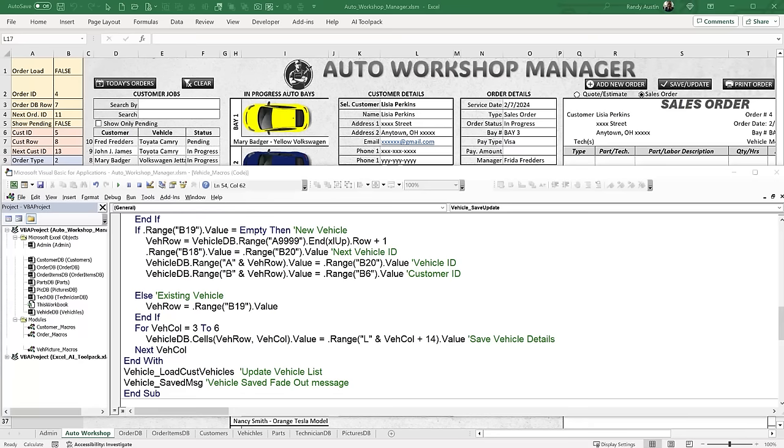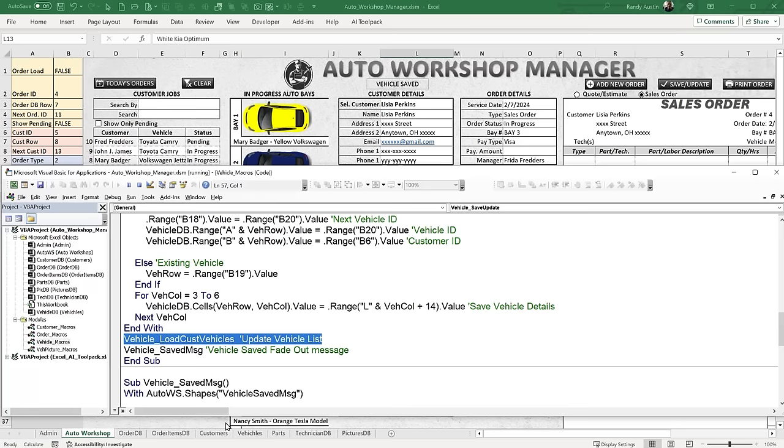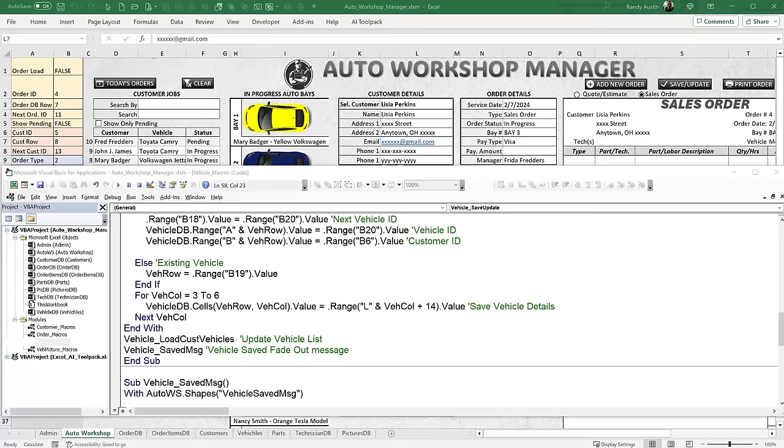Next up, after that save, we're simply going to reload the list of customers. We've already been over that. So we're going to reload the list, and that's going to take it. So if I change this to optimum, and then I just want to save that, saving the vehicle, we want to make sure that that name automatically gets updated right here. So we can see that automatically updated because we are running the macro, and then we just want to run a fade out message. As you saw here, you see save vehicle, we see another vehicle saved fade out message right here. It could probably change the color so it stands out a bit more. Okay, and so we run that save message.